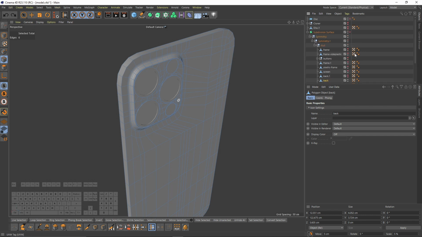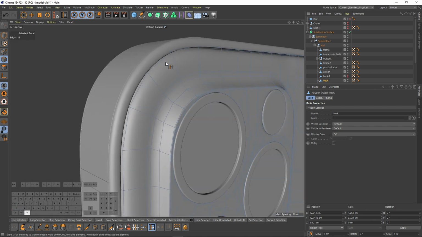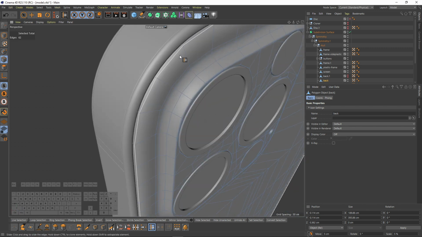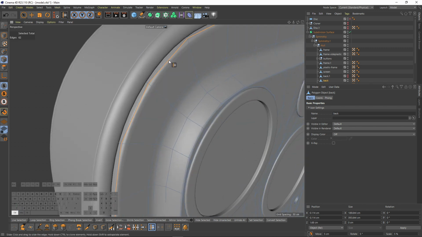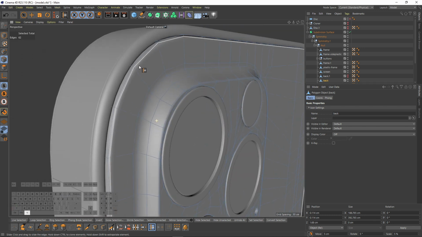Okay, now I will unhide my other objects. And I will double click on that edge, press Ctrl and move. Here should be sharper.